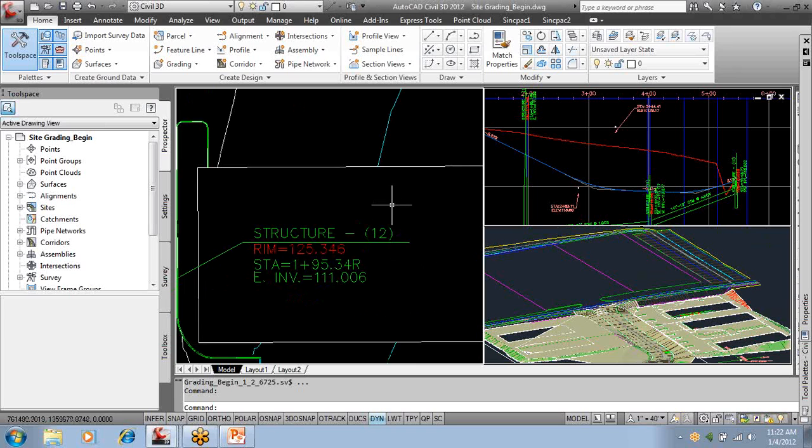The first thing I wanted to point out is the dynamic model. In the rest of the training, we're going to go through and show you how this is going to be helpful to everybody in the real world and in the engineering design field. This is a big overview of everything that we're going to break down here. Over on the left, I simply have a structure that I zoomed in on with the rim elevation calculated from the existing ground. We have the station location and an existing invert.